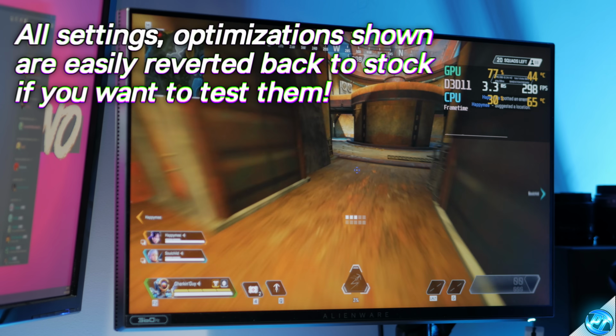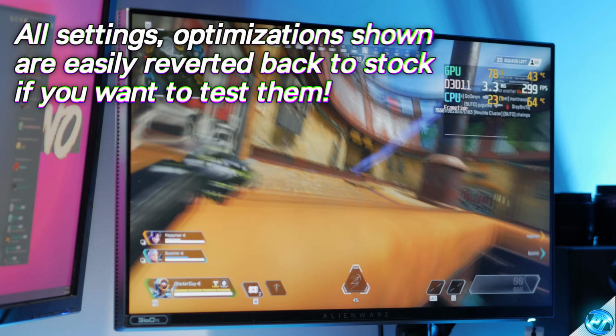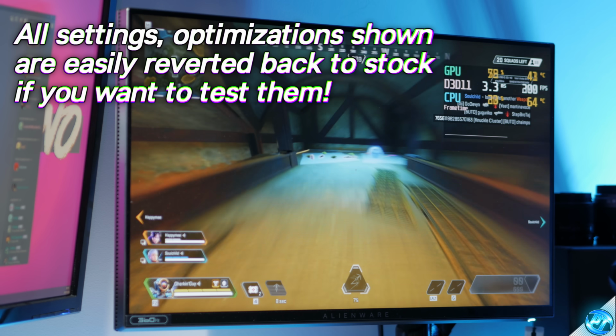All optimizations shown in this video can be reverted very quickly and easily if you just want to try them out. That's completely fine, quick, simple and easy to do.